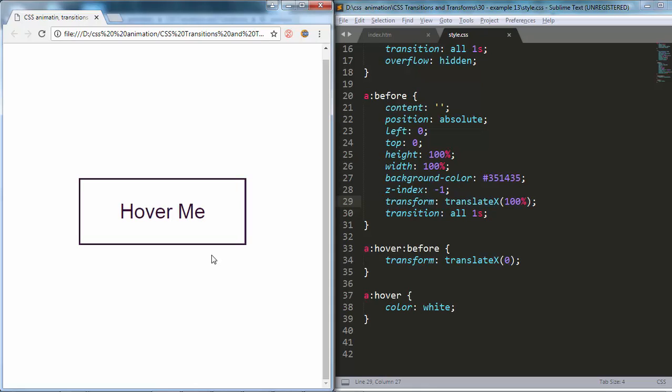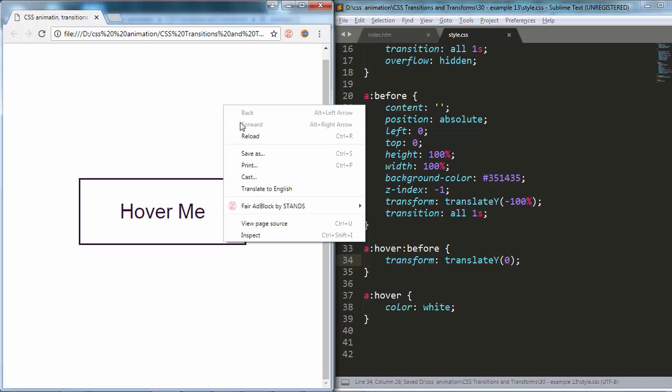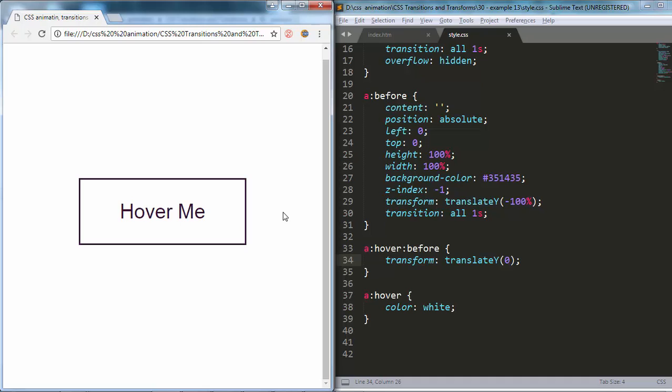And let's say we want the swipe to be from top to bottom. So instead of using translate X, we will use translate Y this time. So I will change X to Y, and we want it from top to bottom. So we will say minus 100%, because negative values move elements upward. And again, I will change this X right here to Y. And now you can see, when I hover over the link, the background swipes from top to bottom.